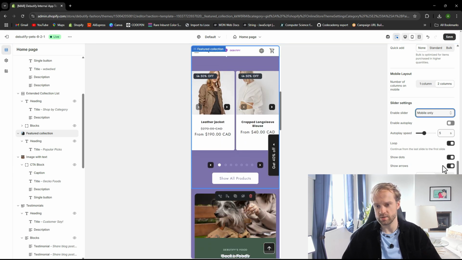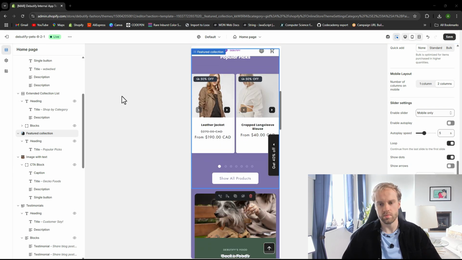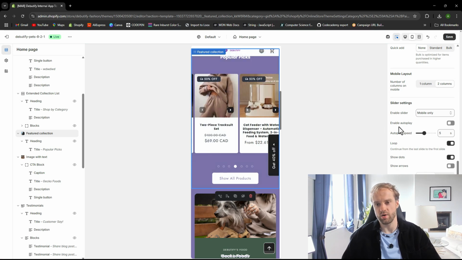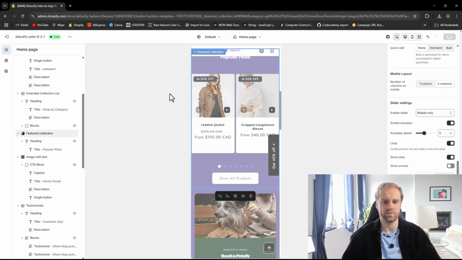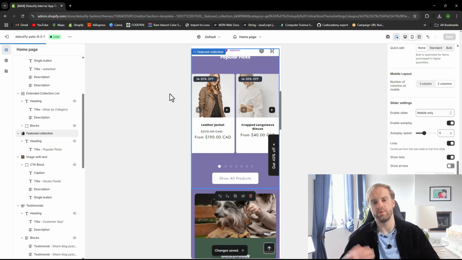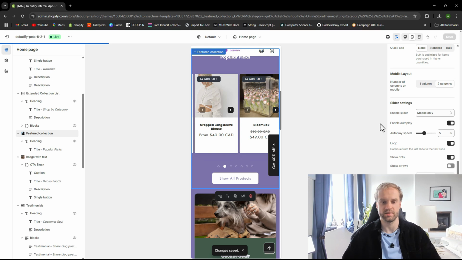Okay, and then, as always, we remove the arrows like this. Now we have a super clean way of showing products from that collection on a mobile. And now let's enable the autoplay as well, like this. So now the products will be autoplayed for the customer, and again, will give you that dynamic feel to your Shopify stores like this.